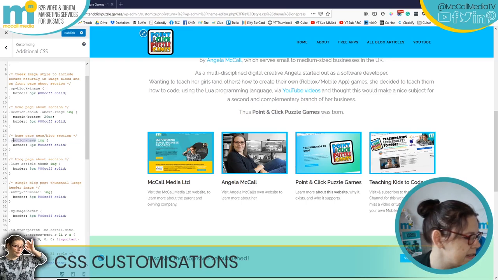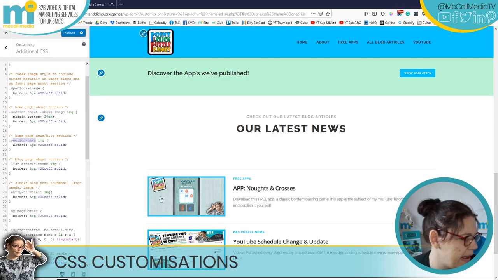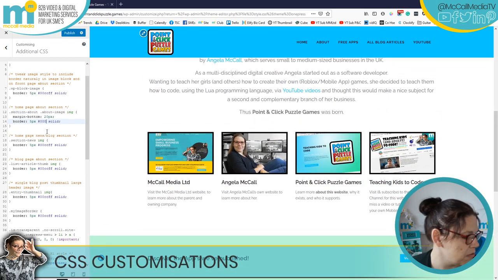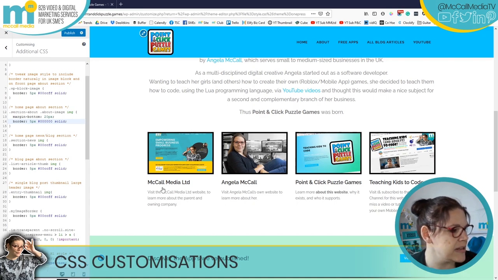Now, if you look here, this is the section news, which is this bit down the bottom here. And this one here is the section about, and I've put home page about section. So if I can remember rightly, 1, 2, 3, 4, 5, 6, there we go. So now you can see, because I have investigated what the section about and the section image class names are that populate or style these images on the section of the page, I've been able to tweak the style of the border once I've got it on there.